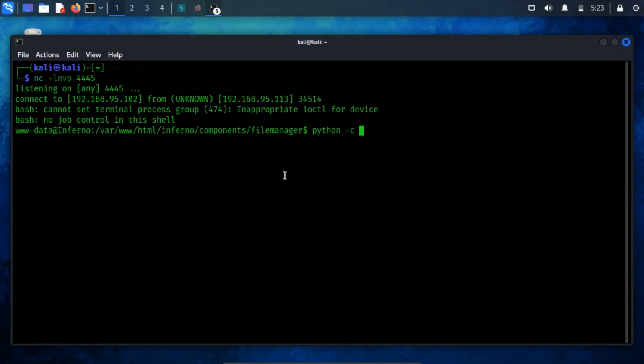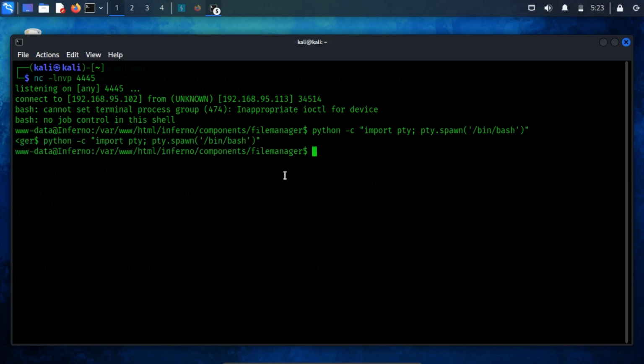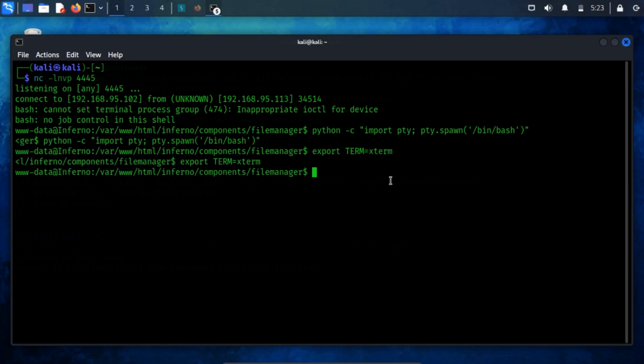However, the remote connection doesn't seem to be stable, so run the Python command to spawn the terminal. Use this command to set the terminal type to xterm. Even though we don't have a stable connection at the moment, we can still gather valuable information that will help us to establish an SSH connection.